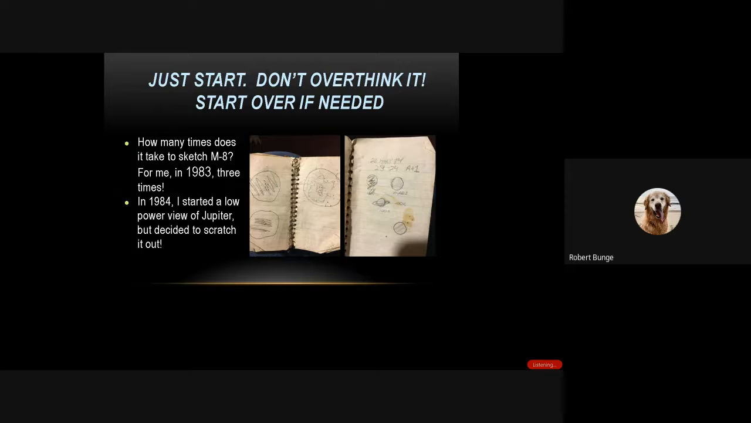And on the right-hand side is an image I showed before from 1984, but you can see where I started to draw a low power view of Saturn, of Jupiter, but I scratched it out because I realized the higher power view was going to show basically the same detail in this particular case.